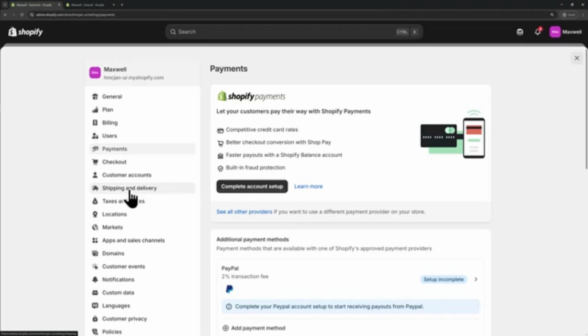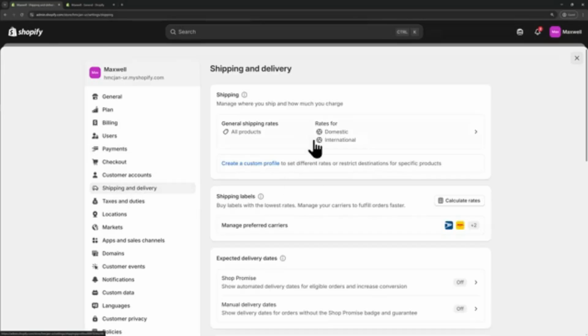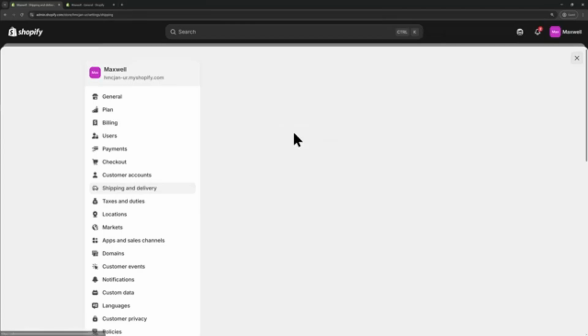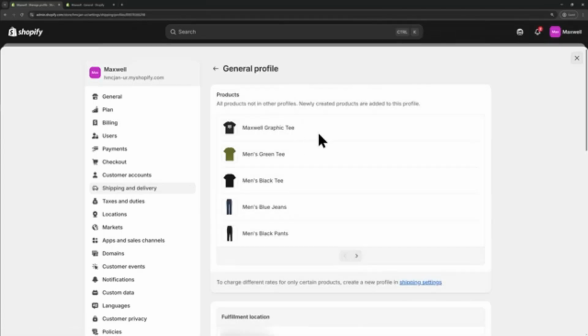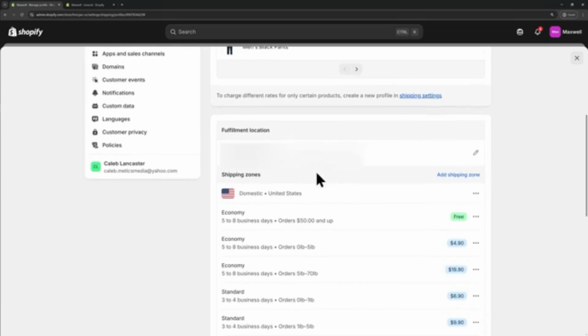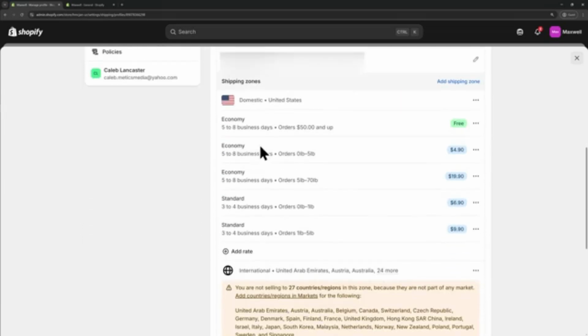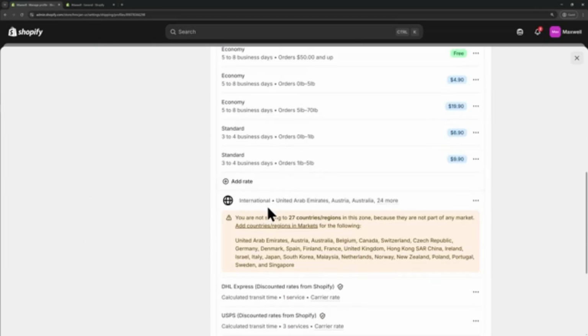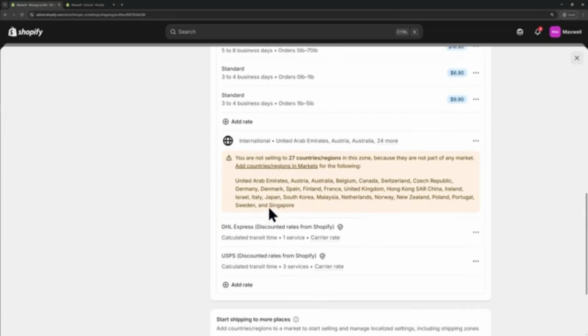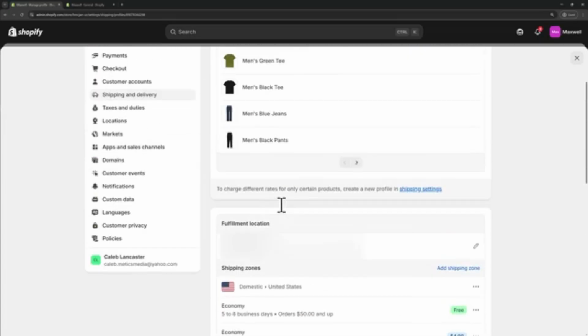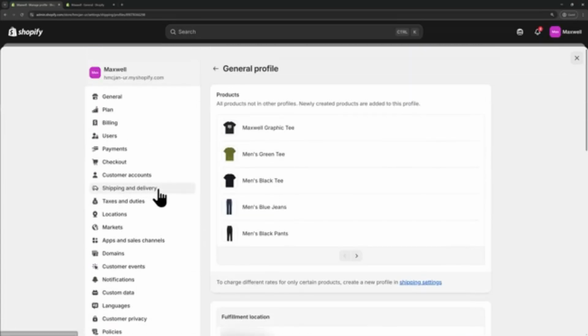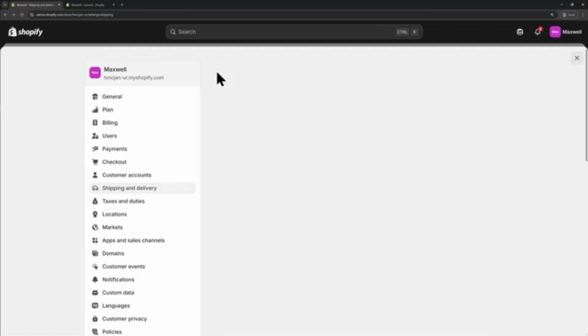Next, let's click on Shipping and Delivery here on the left-hand side. Here you can manage where you ship and how much you're charging for shipping. Click into your general shipping rates here. And you can configure your shipping based on products. You have your fulfillment location, your shipping zones for both domestic and international. Depending on what you're selling, where you're selling it to, you can configure everything here in the Shipping and Delivery tab. Let's go back here.